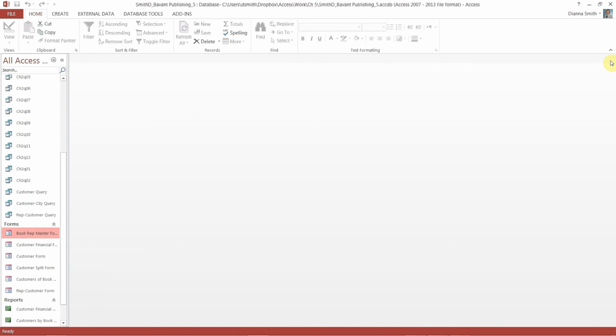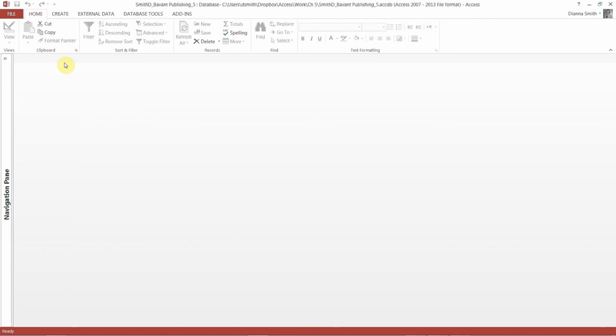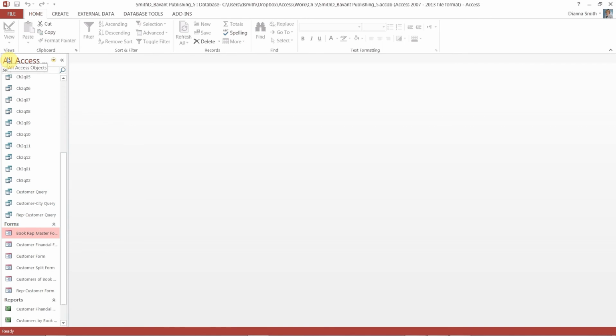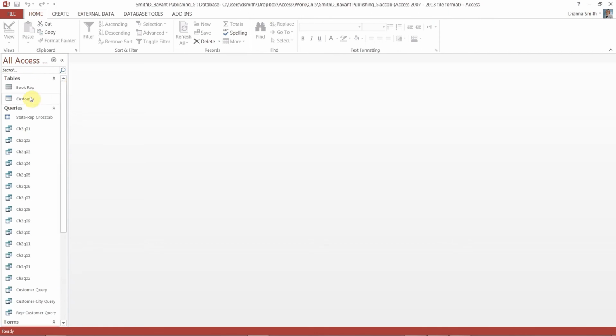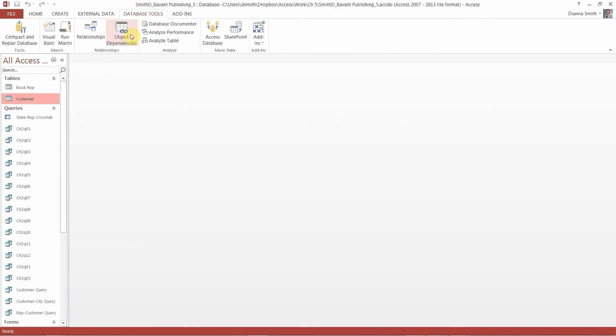On page 308, now what we're going to do will show us what depends on what, and it makes life a whole lot easier. So expand your navigation pane and click on the customer table. So we're going to slide up to the customer table. Now we're going to go to database tools and object dependency. So we're going to find out everything that depends on what's in the customer table.